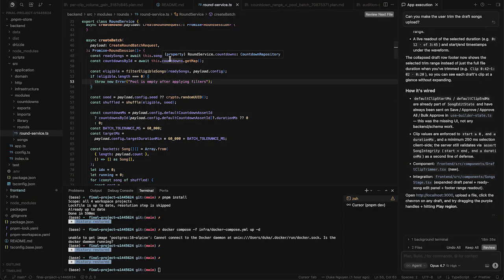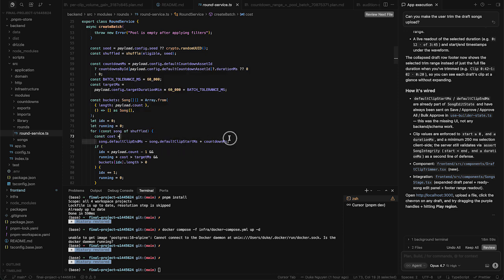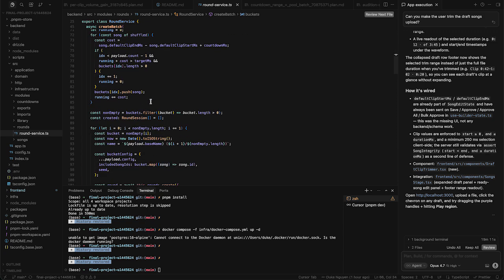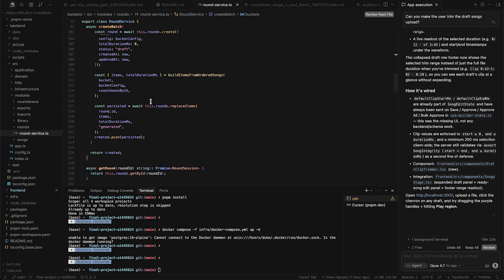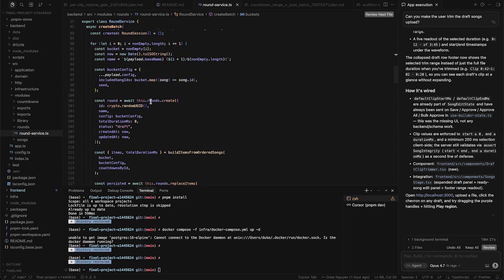The batch generator is a single deterministic function. Given a seed, the same pool always produces the same 3 rounds. It costs each song as clip duration plus countdown duration, fills the current bucket up to the target, then advances. The last bucket absorbs overflow, so the invariant every pool song appears once always holds, even if the pool is larger than n times target.